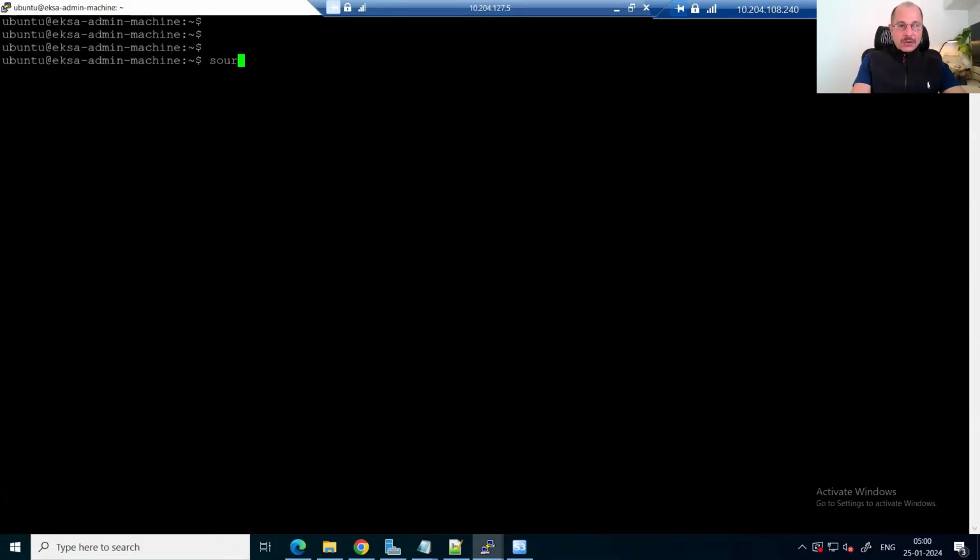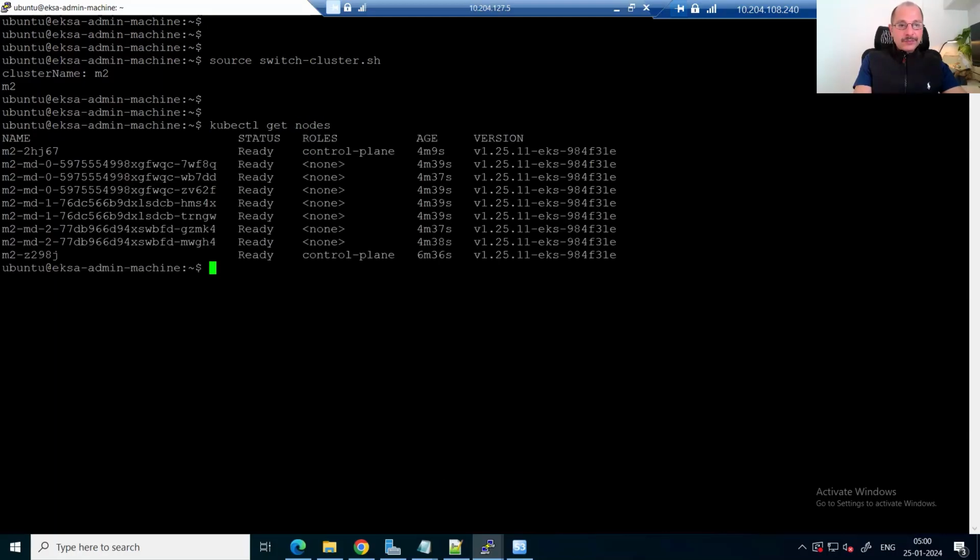Okay, source switch cluster M2. kubectl get nodes. Now we can see here I have the etcd nodes will not be shown because they don't run the kubelet. They are dedicated and separate because of a production simulated environment. Otherwise I can simply consolidate the etcd also into the control plane nodes, but that's not the case here.